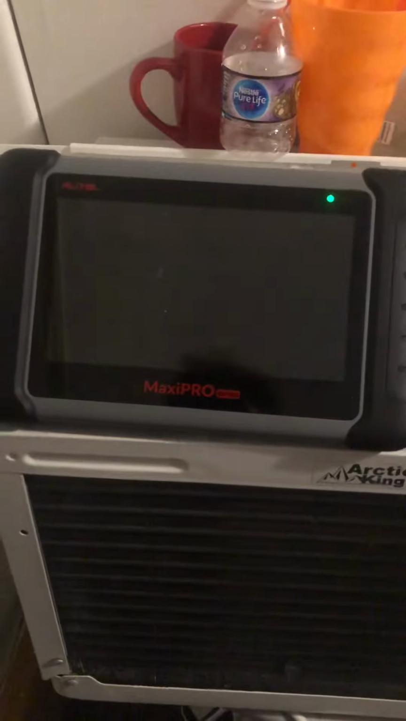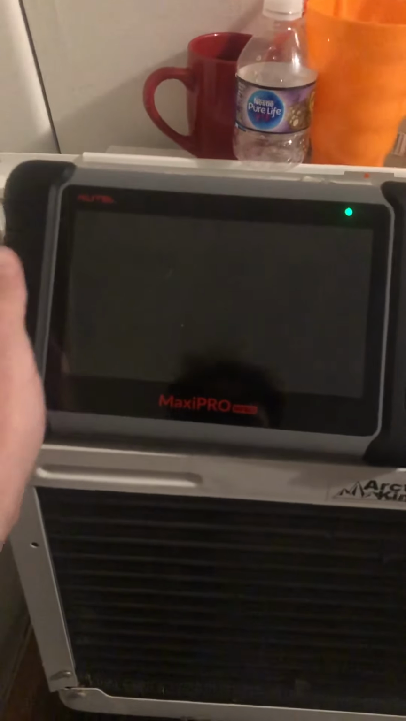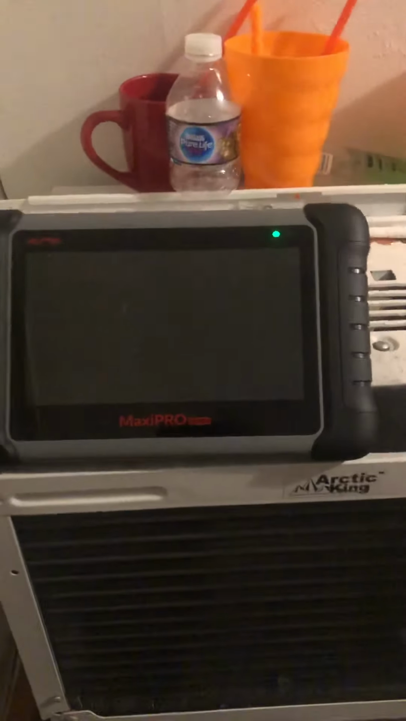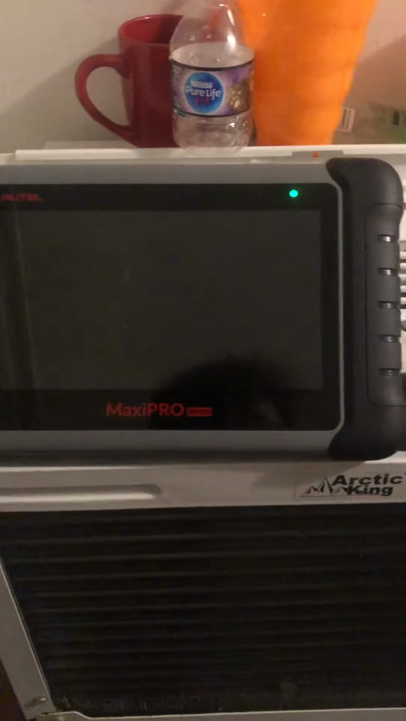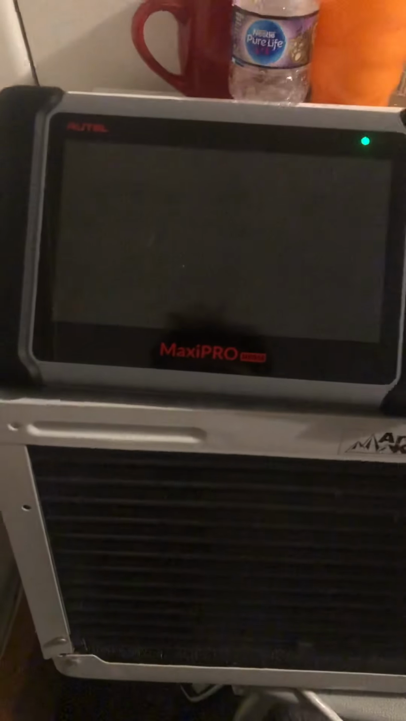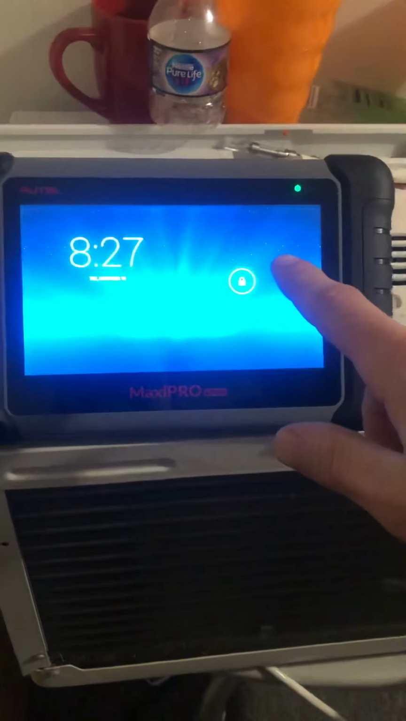Just wanted to show you guys about this new Autel Maxi Pro. It's the MP808K, and it comes with a whole extra adapter kit. That's what the K stands for. It's the MP, the Maxi Pro 808 adapter kit, and it has some advanced stuff that comes with it in the software.